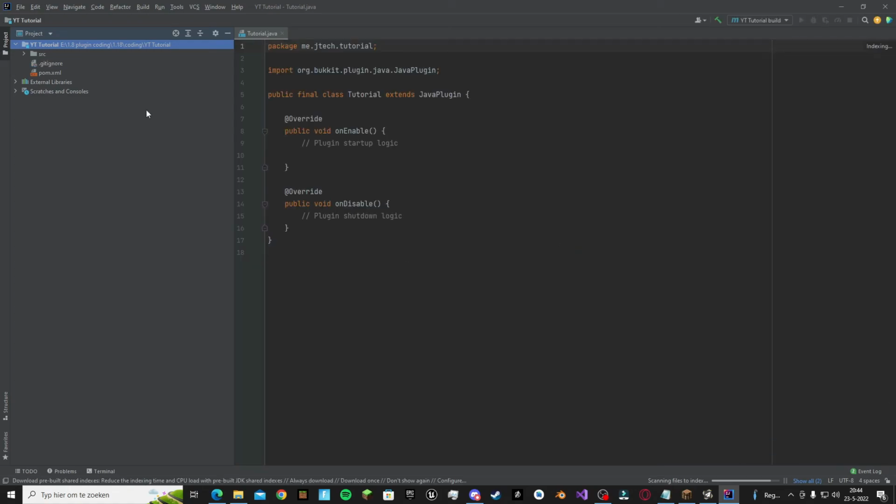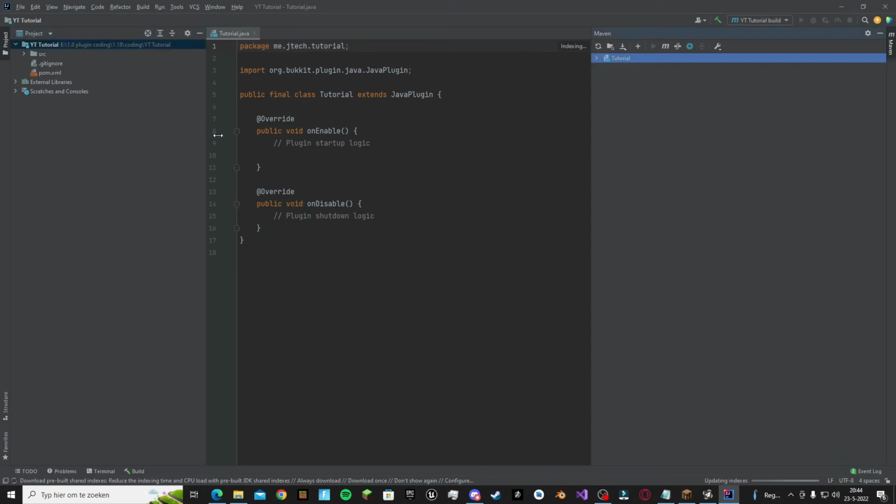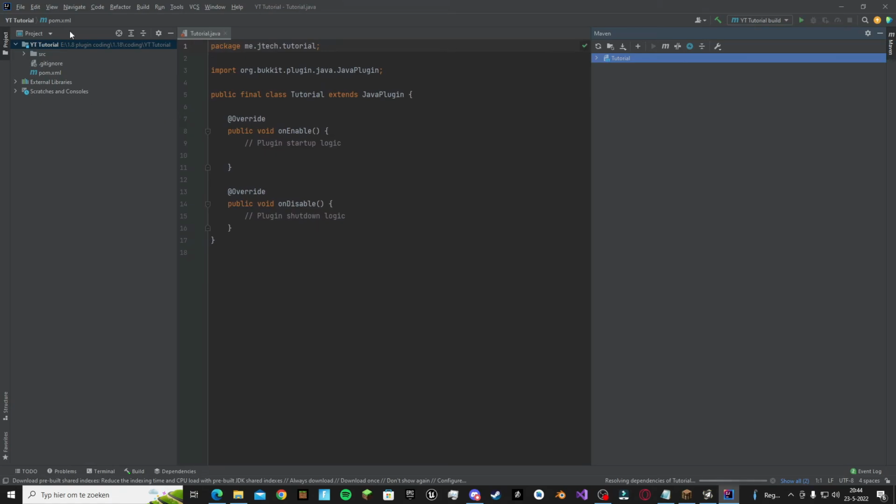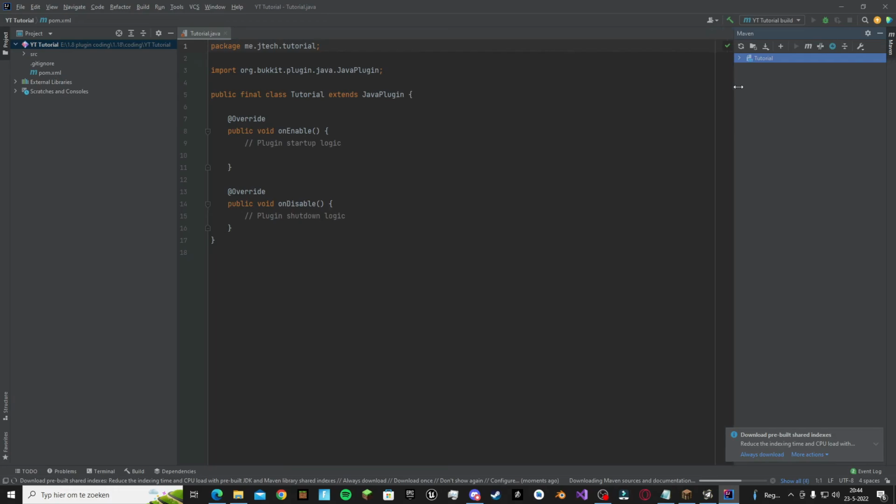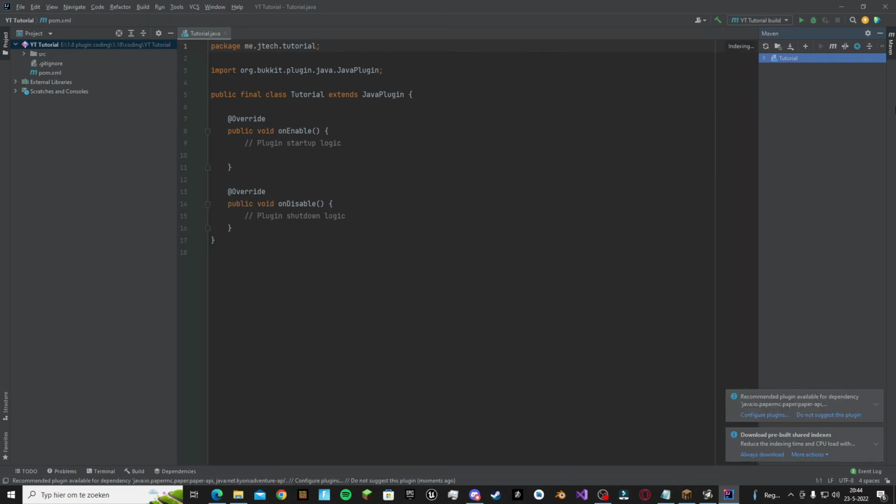Right, there we go. So over here to the left, you can see our plugin directory here. This is basically Windows Explorer, but for this project only. So to the right, you can see the Maven screen, which we're just gonna scale down a little bit because you don't really need it. But in some cases you do, but for this basic stuff that we're gonna do today, you don't need it. So we're just gonna put it to the side a little bit.